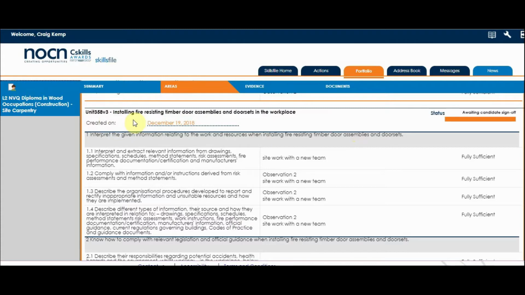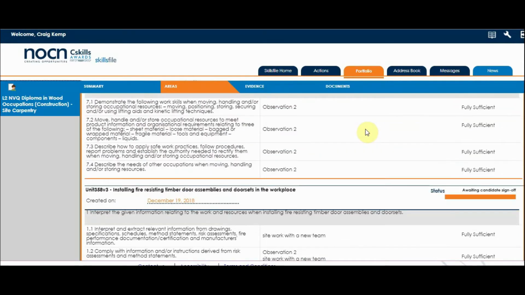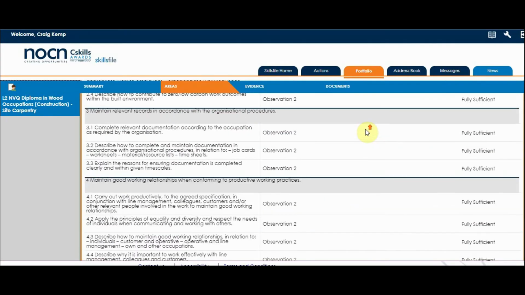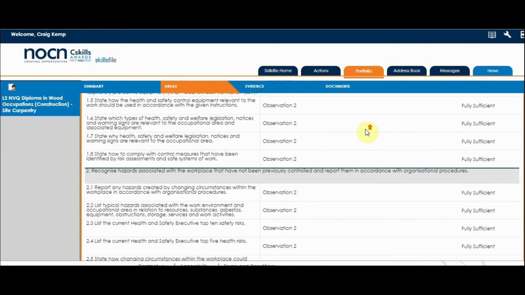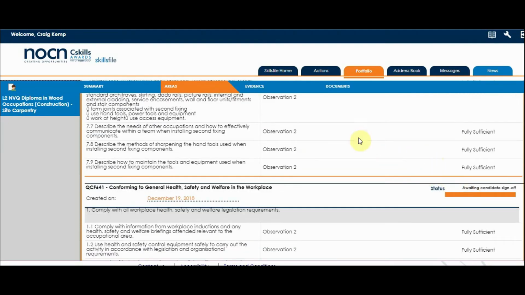I would click on that and it would show you the units that require endorsements. So that would have been there, and then I'd have been prompted to click sign off the unit. So now this is just awaiting, as it says on each of the orange tabs, the candidate to sign off.